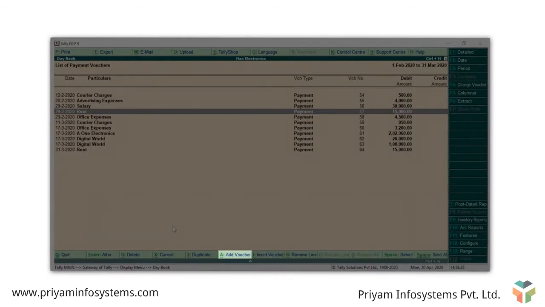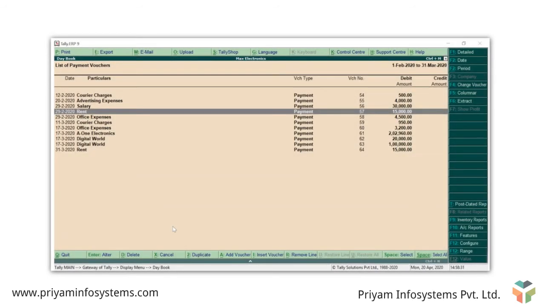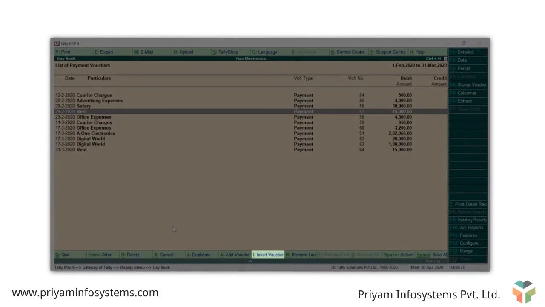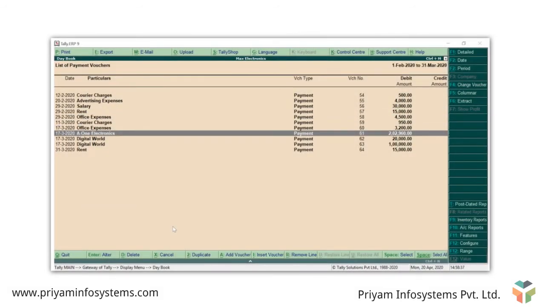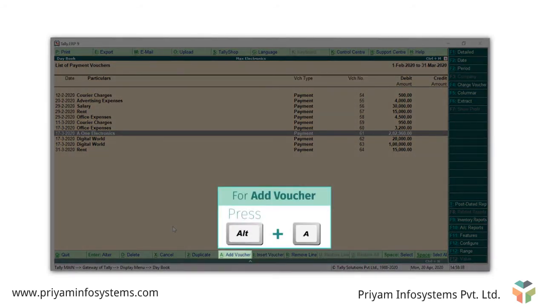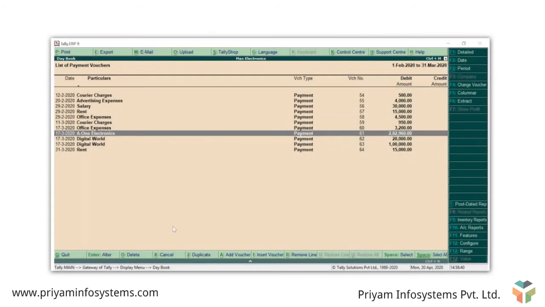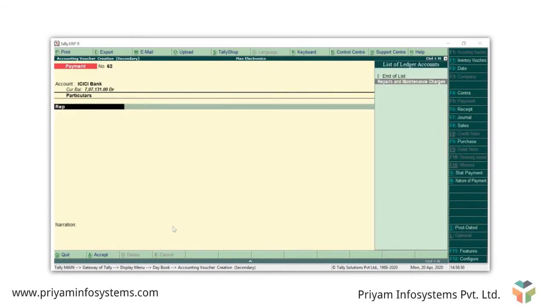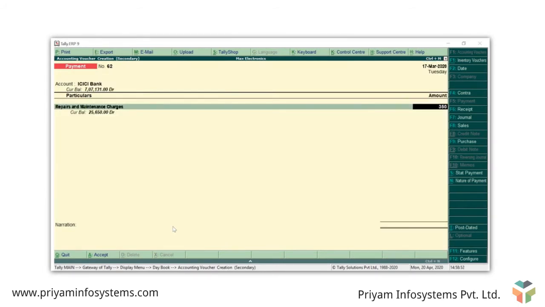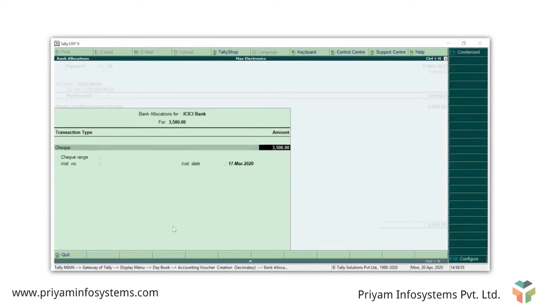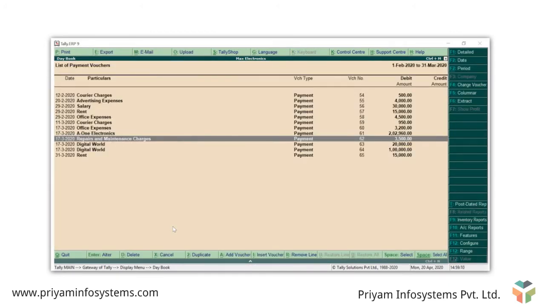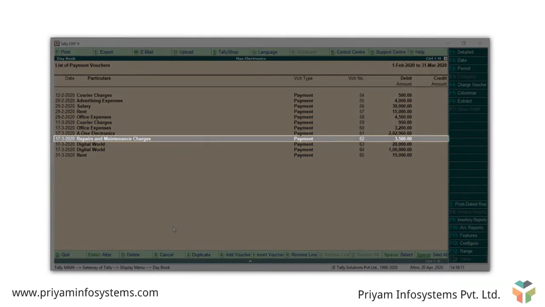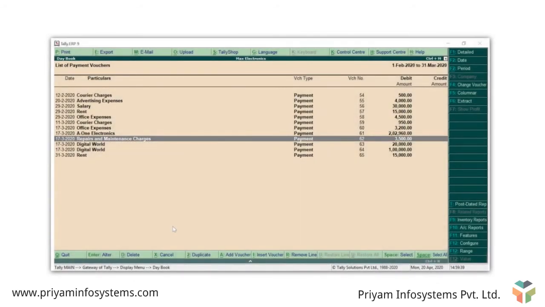The Add Voucher option will add a voucher right below the one you have selected, and the Insert Voucher option will add a voucher above the selected voucher. Here, I am pressing Alt A to add a voucher. Mention the details and save the voucher. Now you can see that the new voucher is added with the voucher number 62 right below the voucher we had selected.